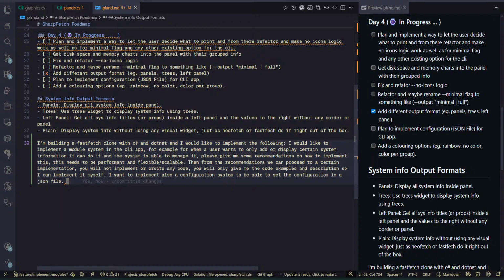I'm building a fast fetch clone with C# and .NET, and I would like to implement the following. I would like to implement a module system in the CLI app, for example, for when a user wants to only add or display certain system information, it can do it, and the system is able to manage it. Please give me some recommendations on how to implement this. This needs to be performant and flexible, scalable.